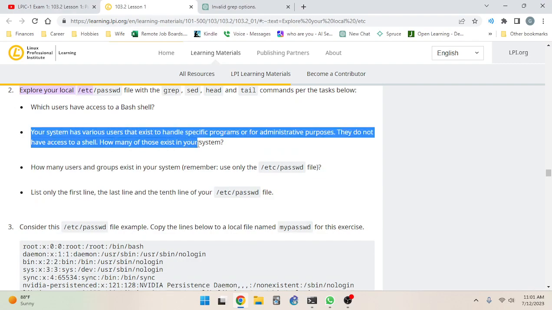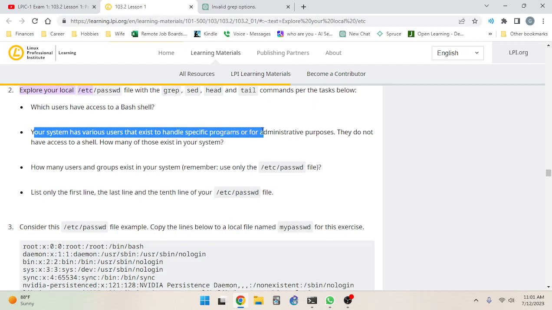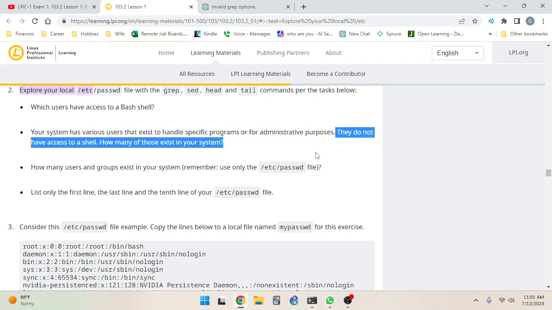All right, so the next part of this second guided exercise: your system has various users that exist to handle specific programs or for administrative purposes. They do not have access to the shell. How many of those exist in your system?